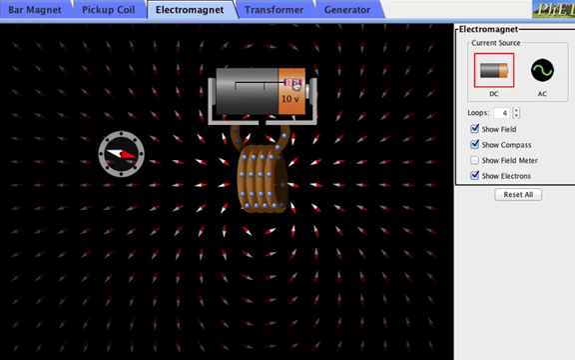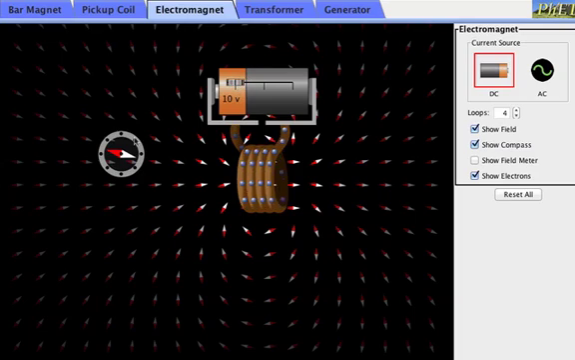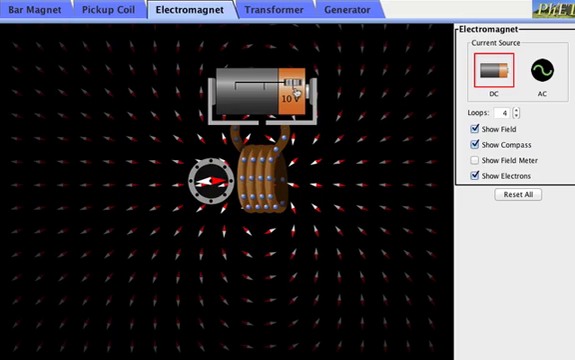Another interesting thing to notice about this electromagnet is if I reverse the flow of electricity, the magnetic field also reverses. And this is going to come into play when we start discussing how our motor operates. So there, it's reversing, and then it's going back up the other way.